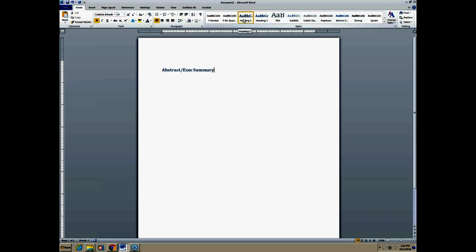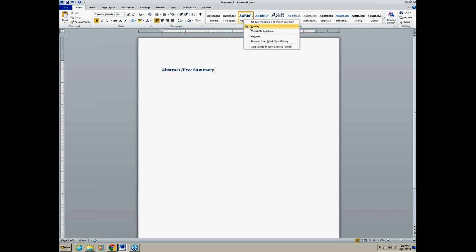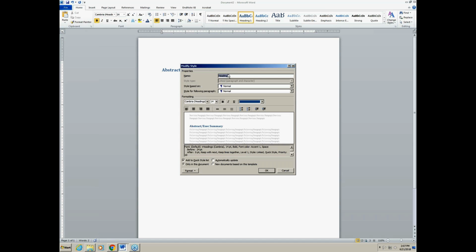When you select a heading, this one is at a certain font size, Cambria 14, bolded. It is blue. If you don't want that, you are able to modify that heading. If you right-click on the item, there's an option for modify. You can set the font size, the color, the style, everything. At the bottom, there are options for add to a quick style list, automatically update. You can create a template of all of these headings and their settings if you want to do that. All of those options are available to you.